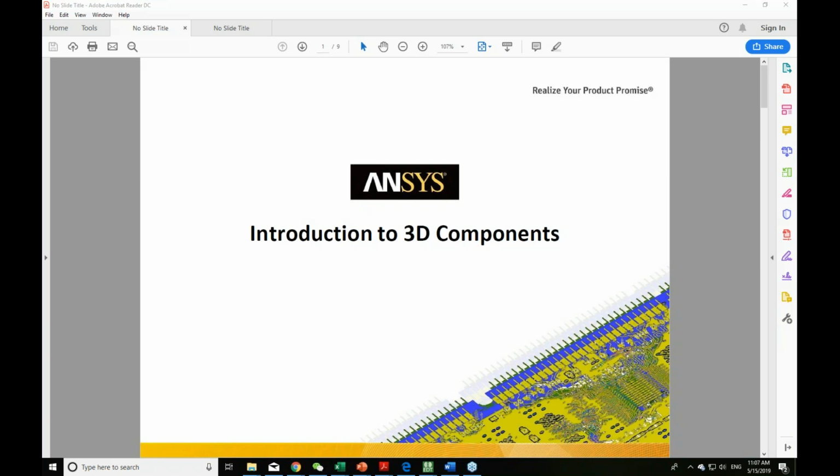Is my screen showing already? Yes. Okay. So today's topic is 3D components in HFSS. The plan is to go through a brief introduction of this nice feature and follow up with a quick demo, estimated to take about 20 to 30 minutes.